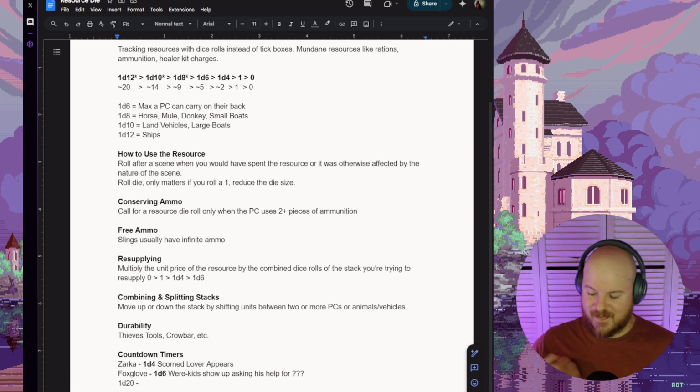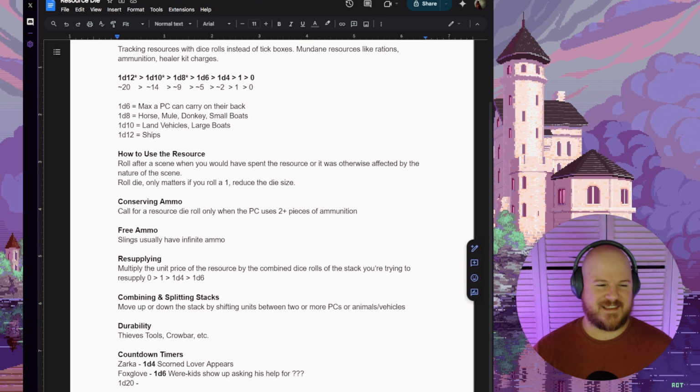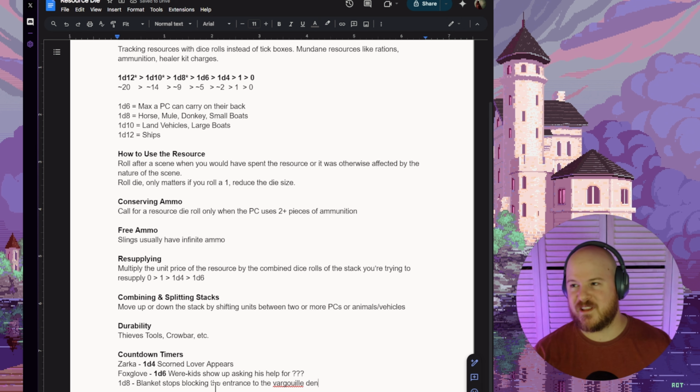I'm kind of a pro-adventurer. And I was like, alright, this is the thing that I'm going to add to the countdown timer. And I think I started at like a D8. I'd probably say the blanket stops locking the entrance to the Vargweel den. I believe that's how you spell it. So now it's just a 1d8.